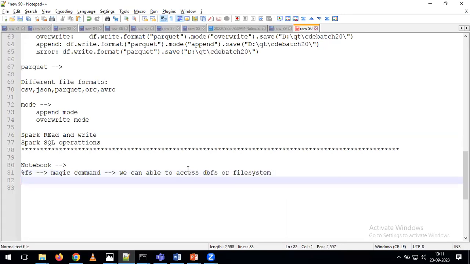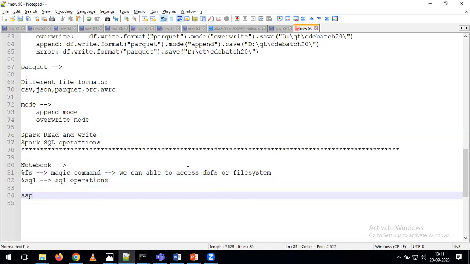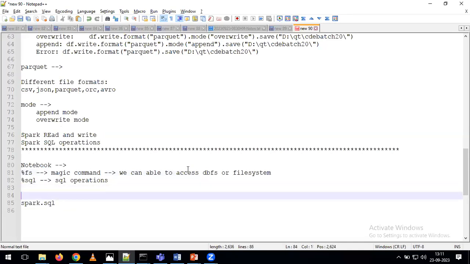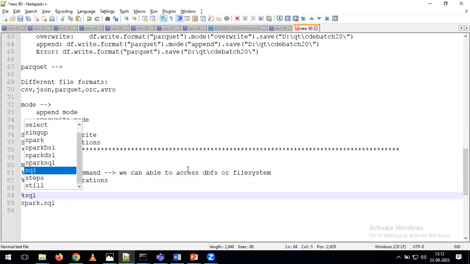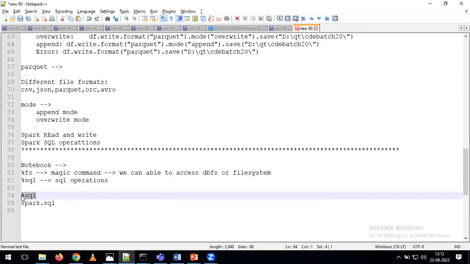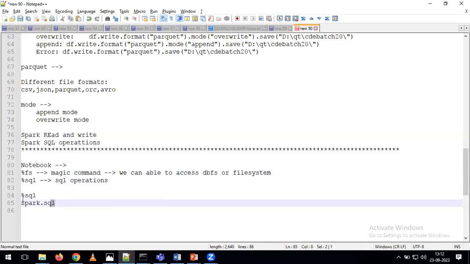In the same way, if you remember, earlier we discussed one more magic command called %sql. With the help of this %sql, what can we do here? You can perform SQL operations. But tell me, as part of using Spark SQL in the previous example, did I use the magic command %sql? No, right? Then what is %sql here? Very simple. Try to understand the statement.